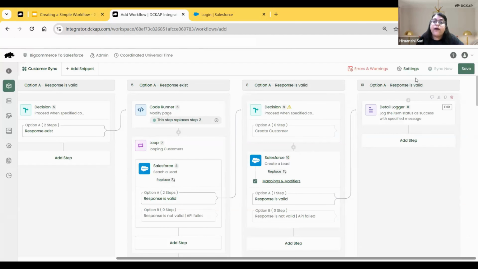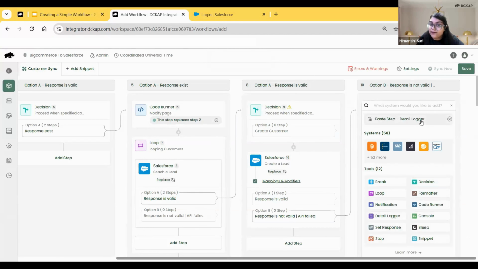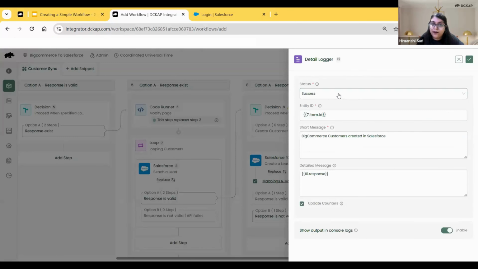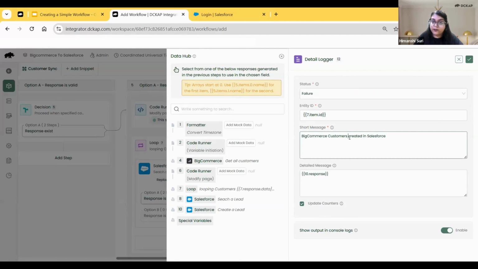So now you'll see how I'll copy paste. I'm copying this step. If response is not valid, here you'll see, paste the step. Now it got pasted. Now I'll select the failure case because the entity ID and detail message in this case will be the same, just that the short message I'll be changing. Customers are not created in Salesforce.